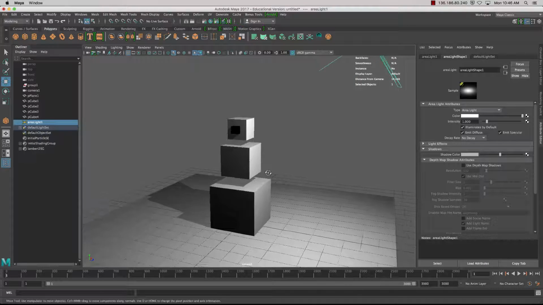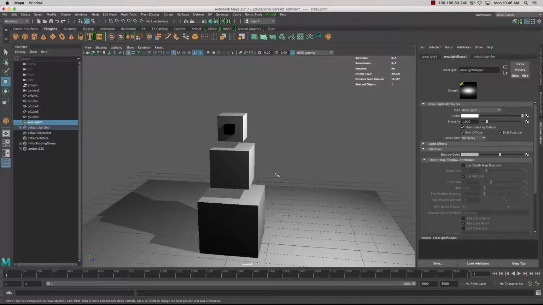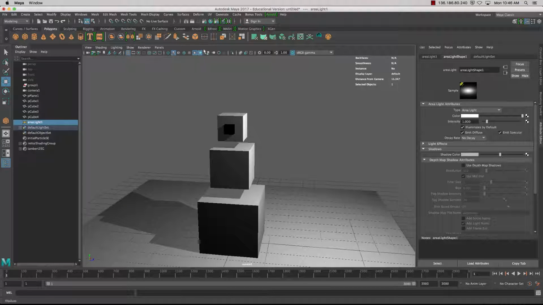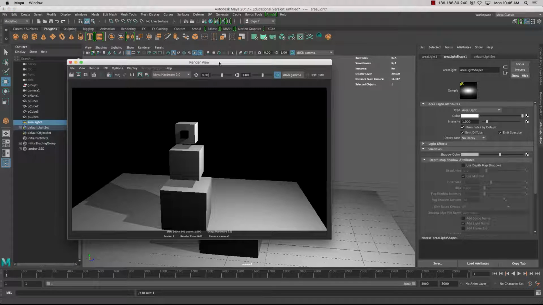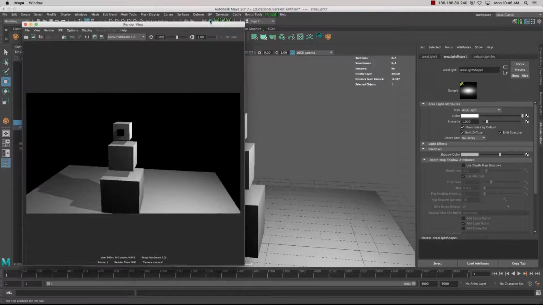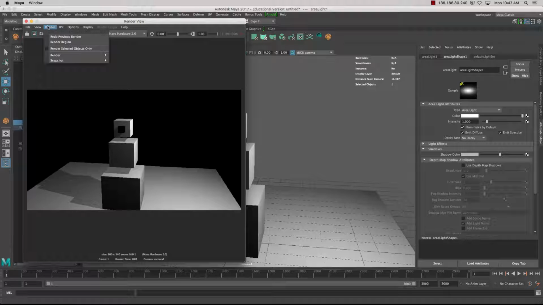Now, to render this in Hardware 2.0, we first go into the render settings and make sure we're set to Hardware 2.0. And then we bring up the render window, render current frame, like so. And we make sure we're in hardware there as well, which we are. And we just render out from the camera. So if I go into render, I'll go render current camera A.